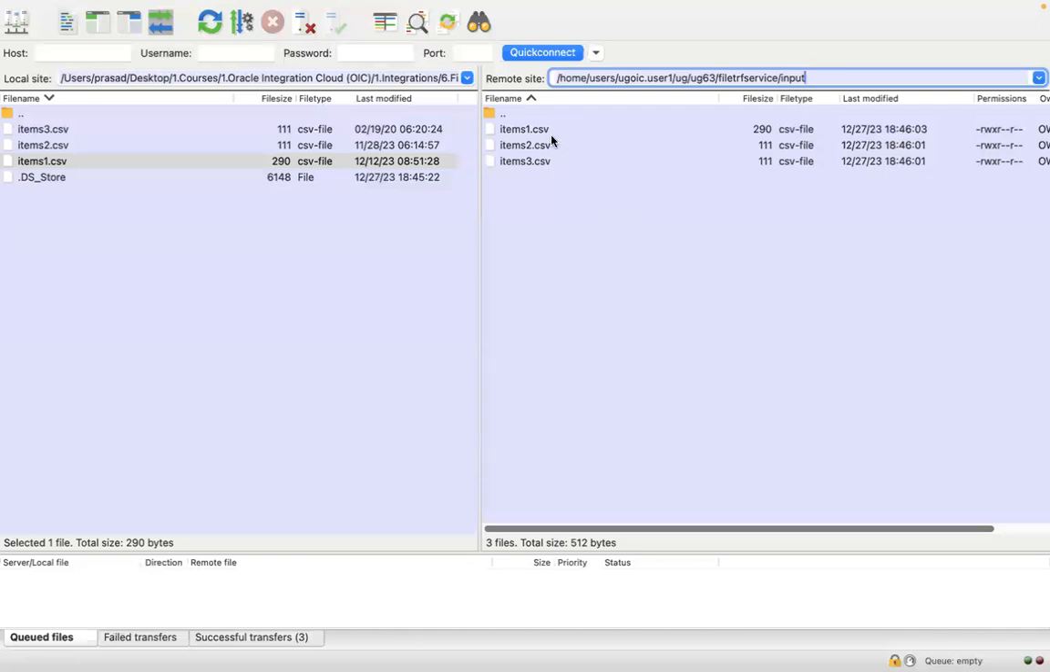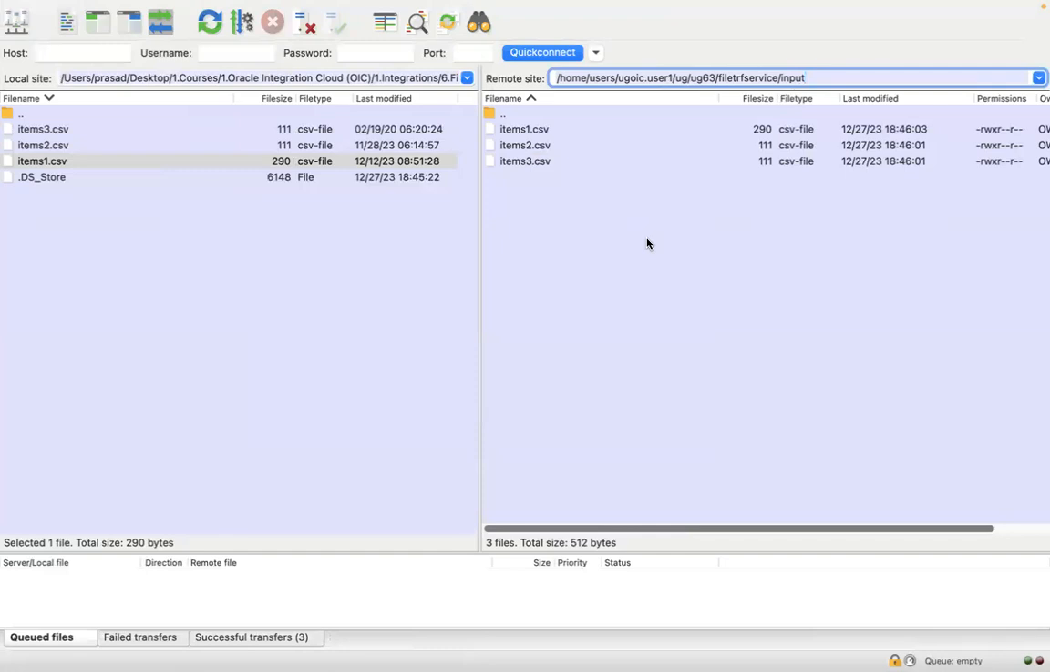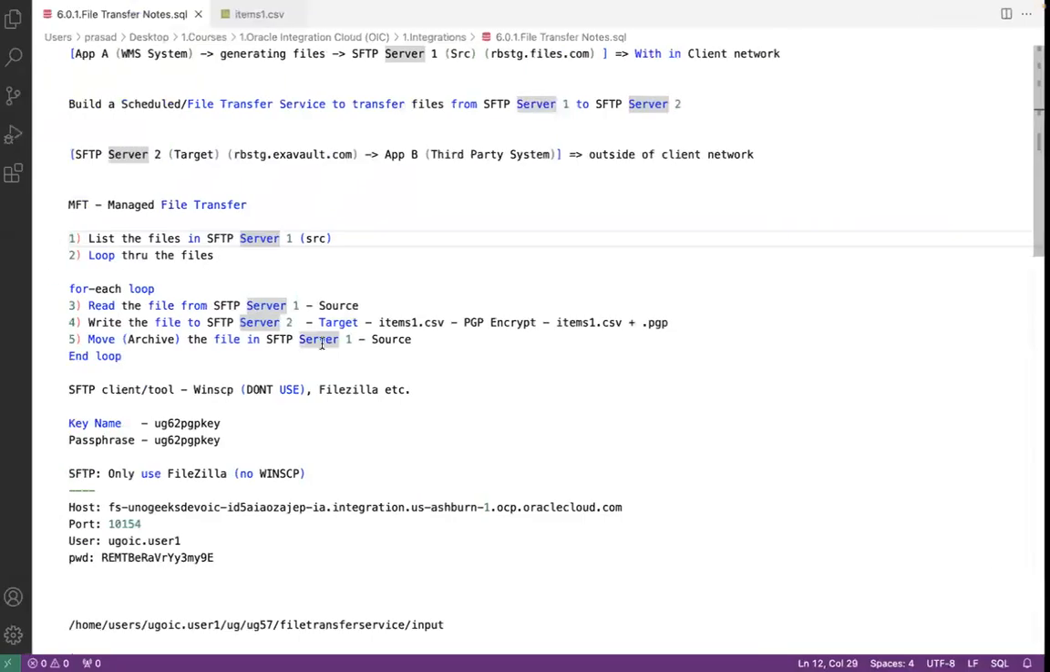Now today we have 3 files, guys. Tomorrow it could be 0. Day after tomorrow it could be 10. Since there's no guarantee that the files will be there, and the number of files could vary from 0 to n, the first thing in the integration we need to do is list down the files in the source server to see if there is anything that needs to be transferred in the first place.